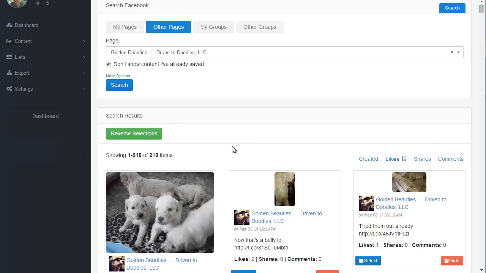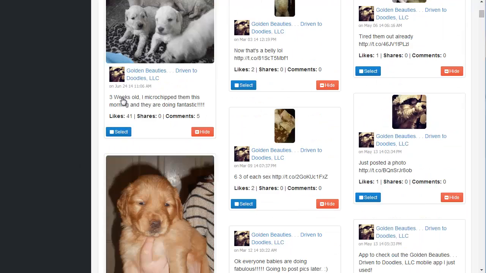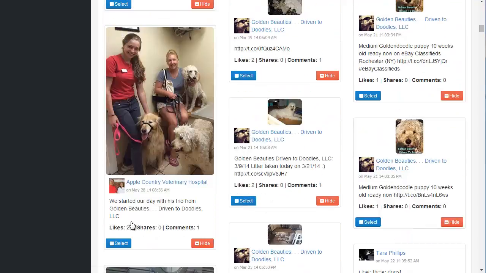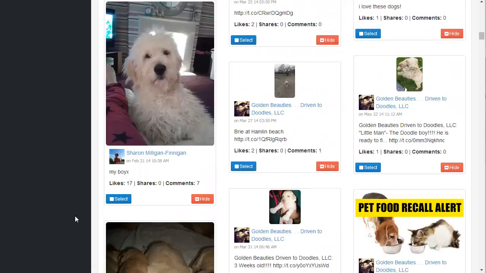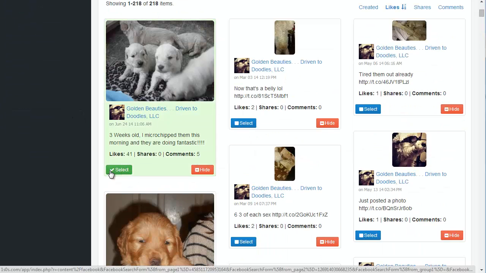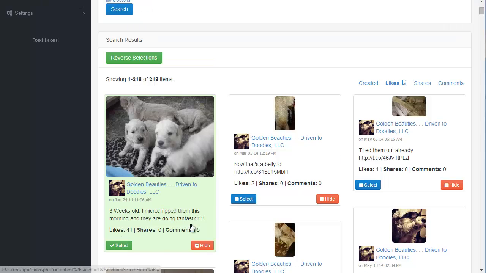So I've searched now. It's brought back the most liked posts first. You can see this one has 41, this one has 29, 20, 20, 17, it just keeps going. So say I want this one, I would need to click select on it. You can see it turns green. You can see this button turns green as well, and it has a checkbox. That means this post I want to add to my Facebook page. Okay? And you can keep going here if you want other ones.